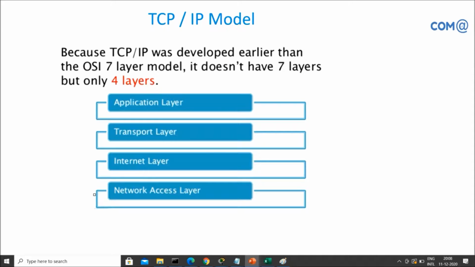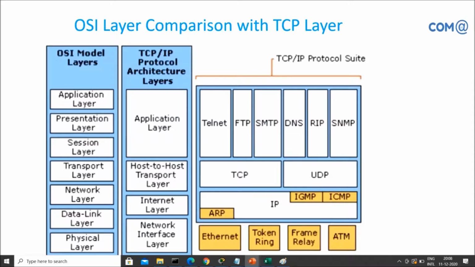So these are the major four layers available. They have clubbed the different types of layers together and shortened them to four layers, right? So application layer, transport layer, internet layer, network layer. It's a comparison, right? So application, presentation, and session are combined as the application layer.